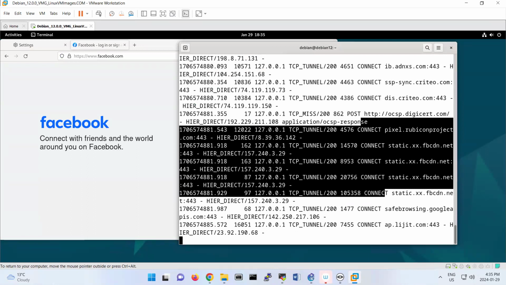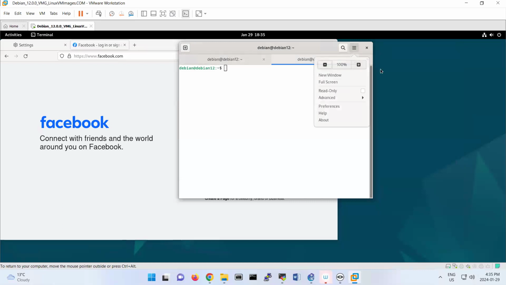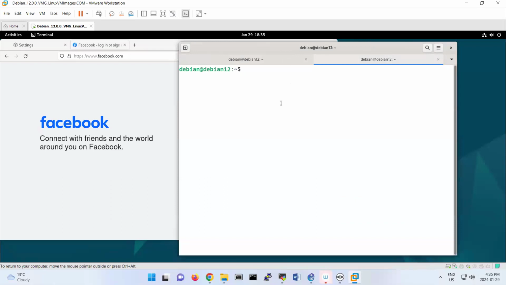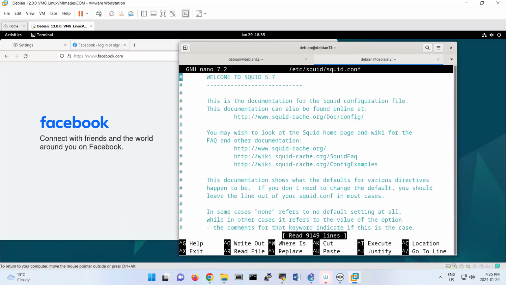Also, Squid is not only this. Let me show you some usage of Squid. One of the usages that we have under Squid is this one. Look, sudo -s, nano /etc/squid/squid.conf. Let's come back to that file again. This one is that large file.